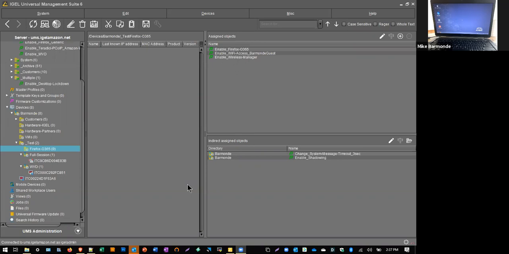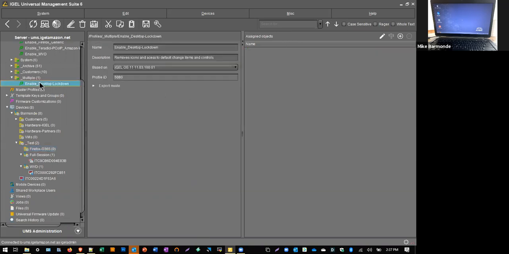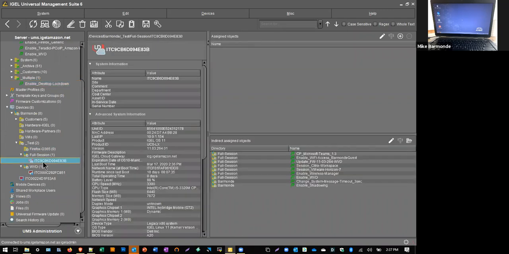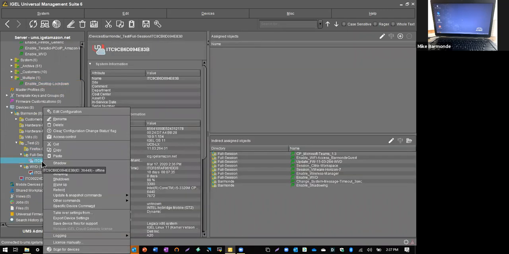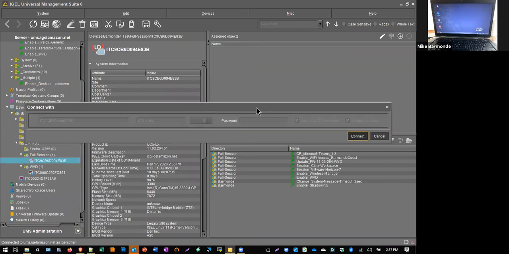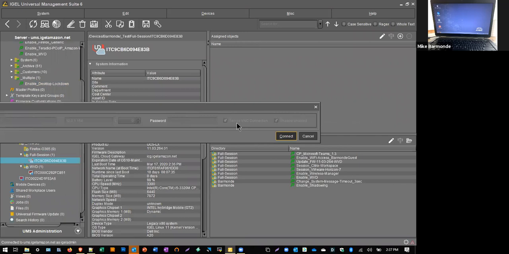Part of this solution, beyond actually creating profiles or different feature sets for what you want to connect to and applying those to your devices, is actually shadowing and remote controlling those devices in a secure manner. Simply right-clicking the device that I have here and clicking on shadow brings up a dialog and shows it's secured.